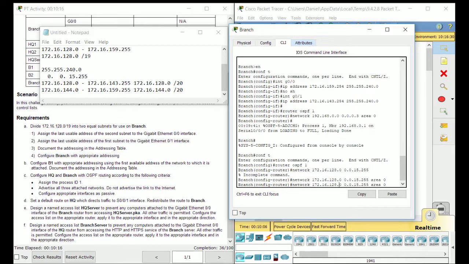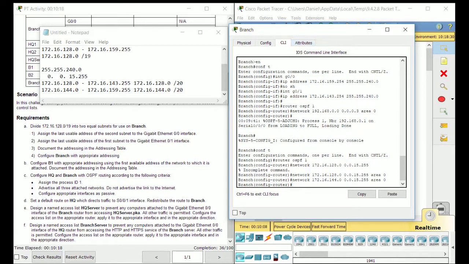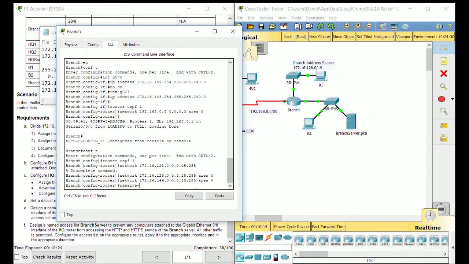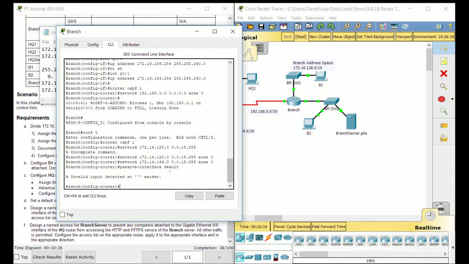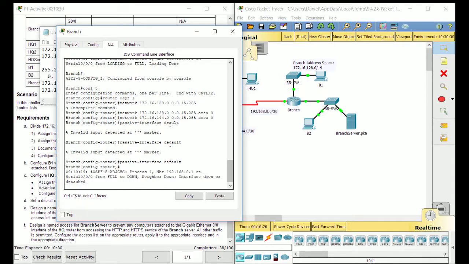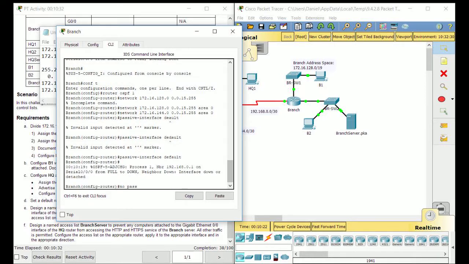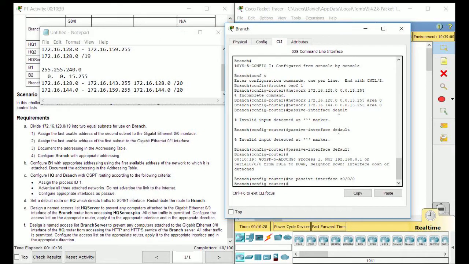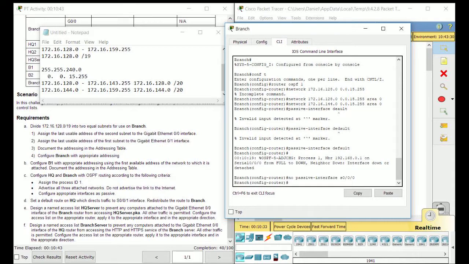And let's just change this to a /24 to make this a little bit easier. Okay, configure everything as passive, so passive-interface default, and then no passive-interface S0/0/0. That is it.